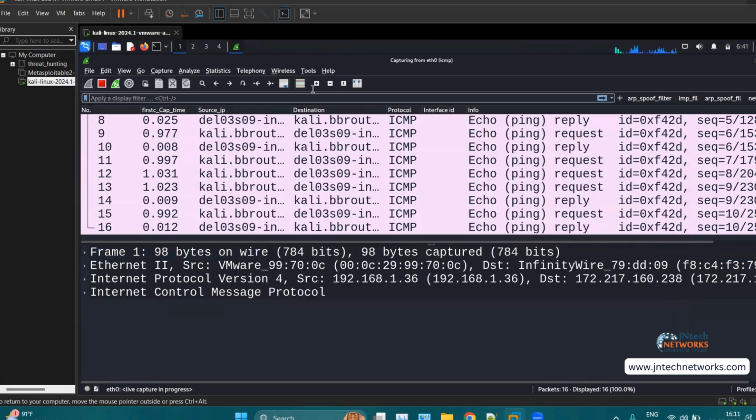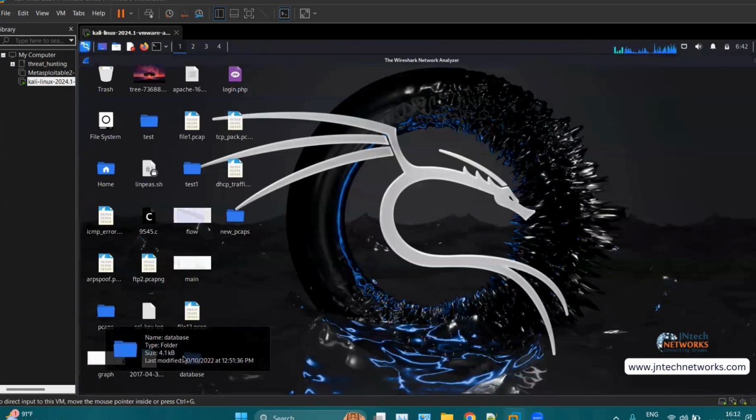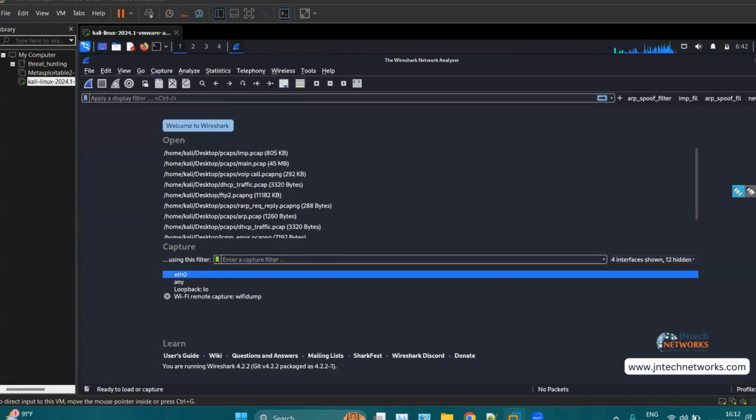Same as, let's say, let's restart Wireshark. Now let's say we have multiple interfaces here. We have first interface, second interface, and third interface. So now Wireshark can capture the packets on multiple interfaces, but Wireshark cannot apply multiple filters on multiple interfaces.